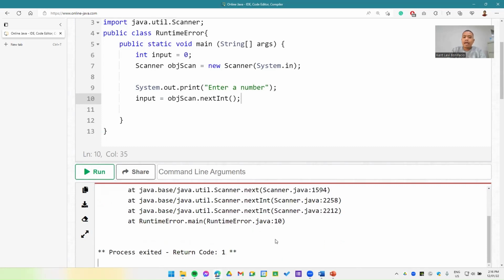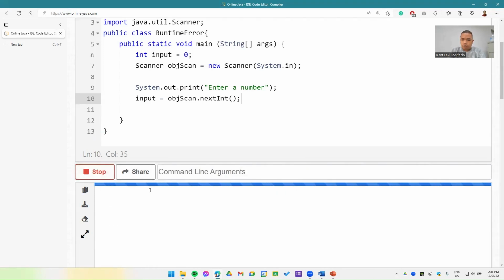Okay, so meaning Java encounters an input mismatch, given that the Java program is expecting to receive an integer but was given a string value. Again, I'm going to run the program once again.